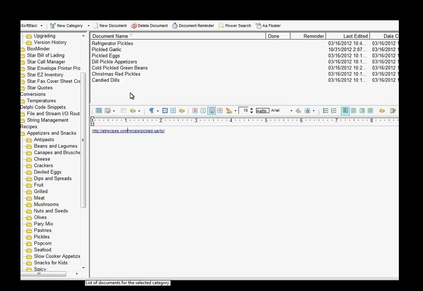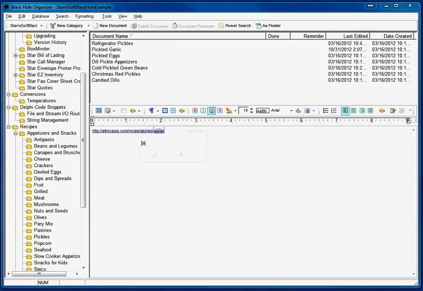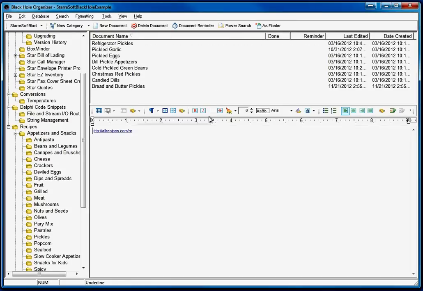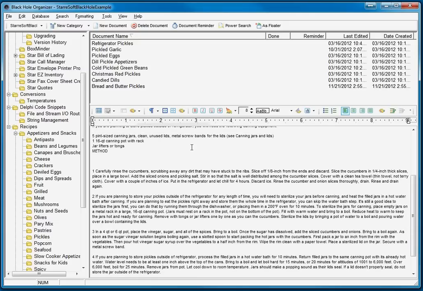Need to create a new recipe for bread and butter pickles? Let's do that. Basically, you just click on the New Document option, give it a name. That really can't be any easier. Key in the new recipe, but I'm going to cheat. I'm just going to paste the recipe as such, and voila, you have just entered a new document.